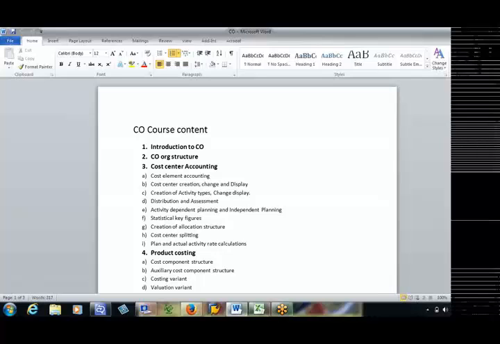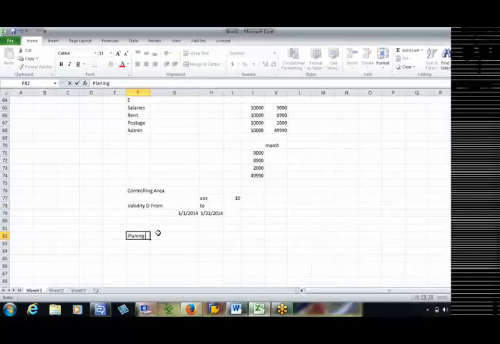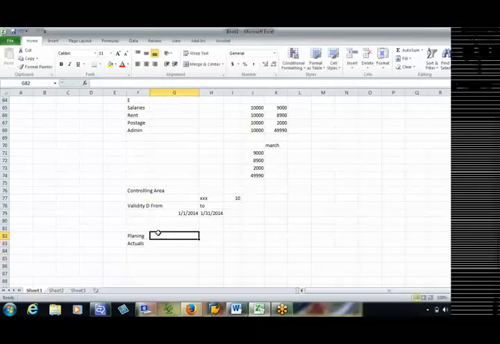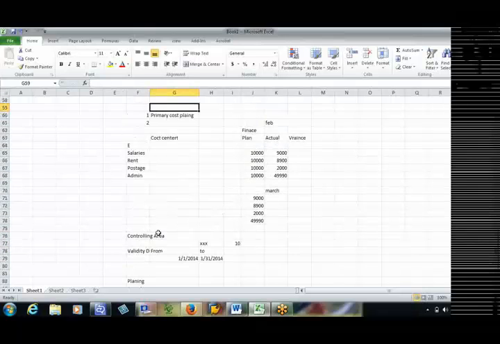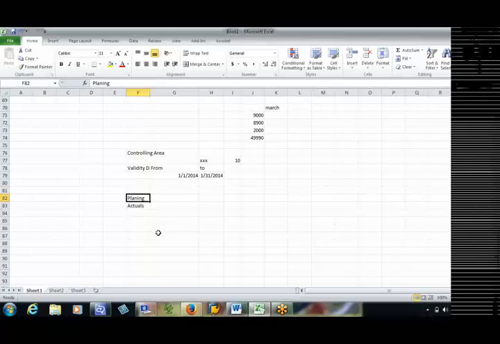Again, cost center creation, change, display is nothing but that. Under cost center accounting, as I told earlier, we can do the planning and we can post actuals. Planning, what we discussed here, the same thing we will do here. For doing the cost center planning, we require cost elements. With the combination of cost elements and cost center, we will do the cost center planning.